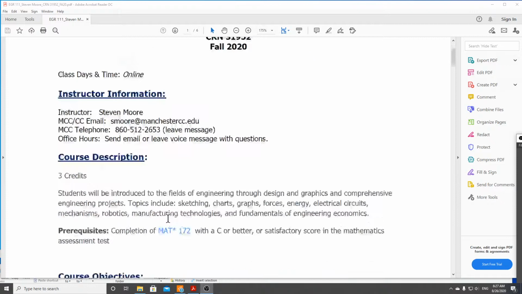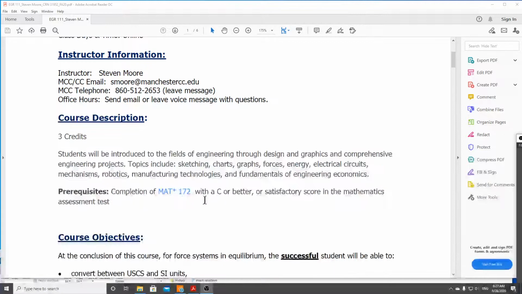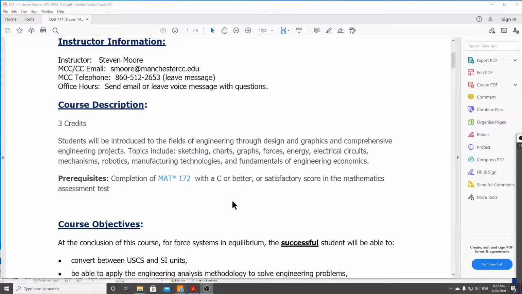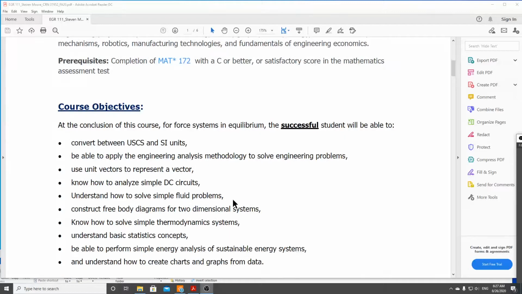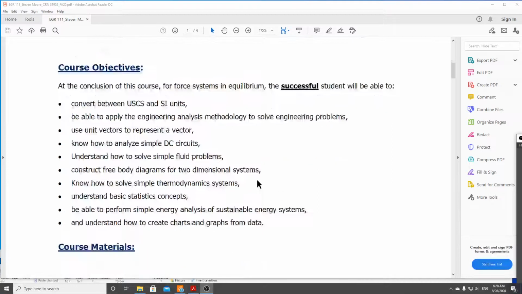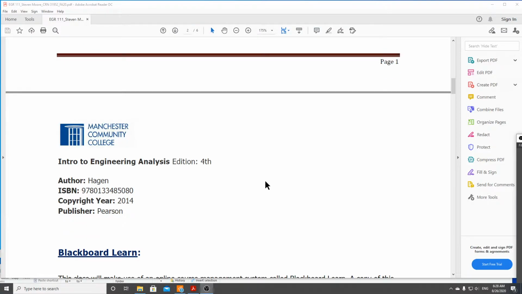Okay. So here's the course description related to this specific course, the prereq required for it, and some of the course objectives. Here's some of the main points or main objectives that we have for this course. There's a lot more than this that we'll be working through, but these are some of the main things. Okay. Course materials, we have the one textbook that we use by Hagen, and here's the ISBN for that.